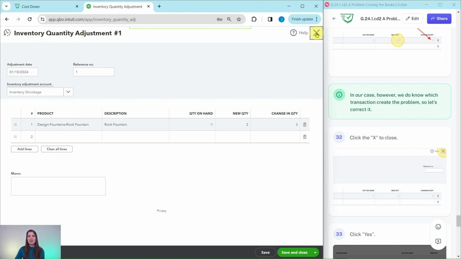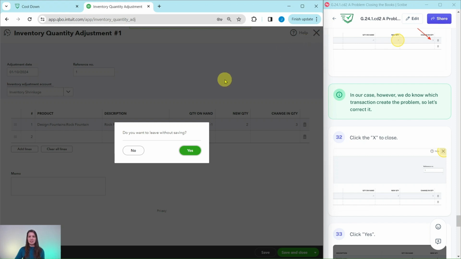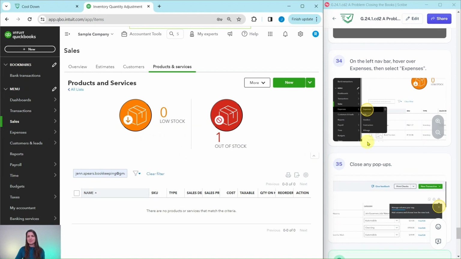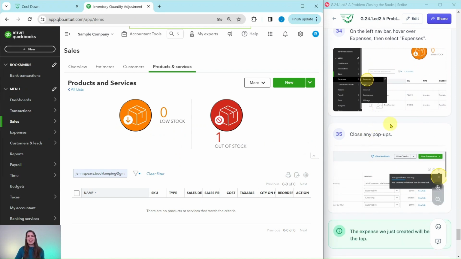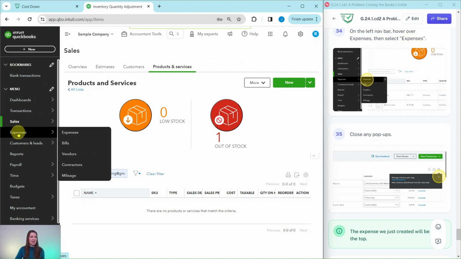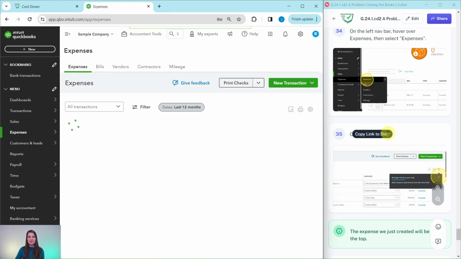Go ahead and click on the X to exit out of it. It's going to ask if you want to leave without saving. Go ahead and click on yes. Now let's fix it the other way that we could fix it. Let's do it that second way. On the left navigation bar, we're going to hover over expenses and then select expenses. Here is that expenses right there. Hover over that and then select expenses.